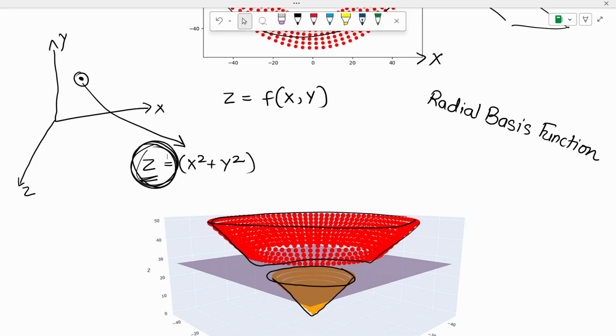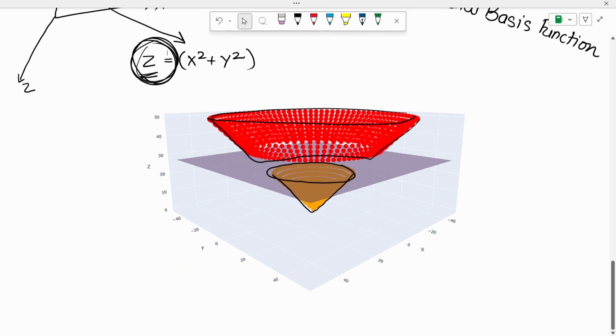Now you can see the points in yellow have the smaller x and y values. So x square plus y square is also small, so they just stay near the bottom. And the red color points on the top have larger values. So the red points in the ring will have larger x and y values, so they come upwards. Now you can see that they're like a cone, and you can easily separate them with a flat plane.